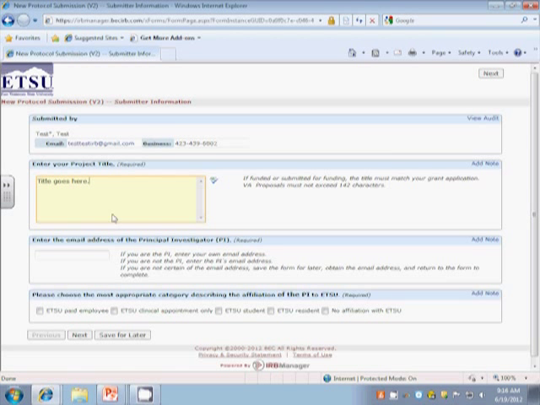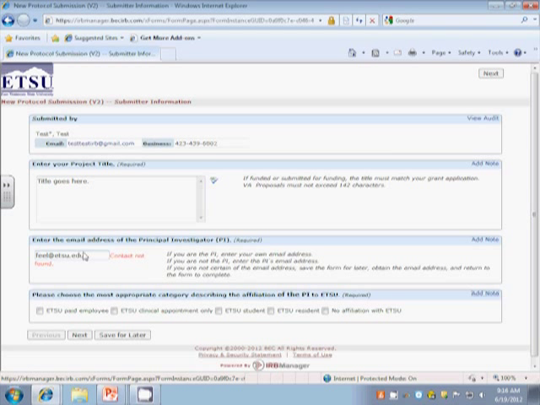Then you'll enter the email address of the principal investigator. Now, I'm going to misspell my name so that you can see what it does if you have the wrong name in there or someone who's not a user of the system. So you'll see it displays it with the message that the contact is not found.